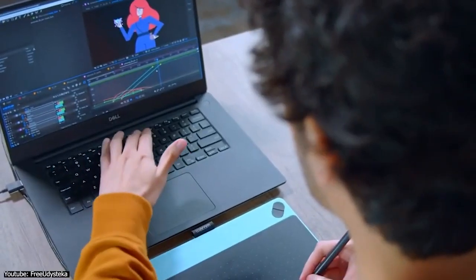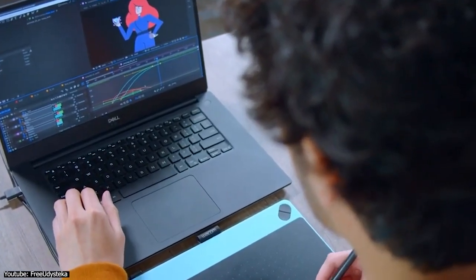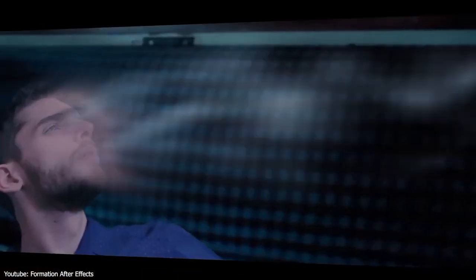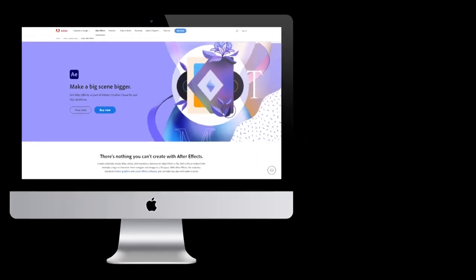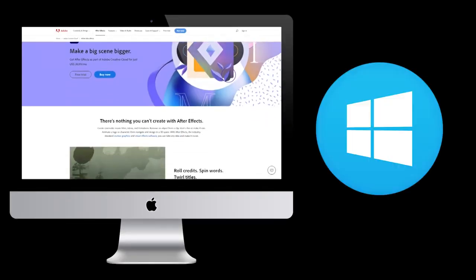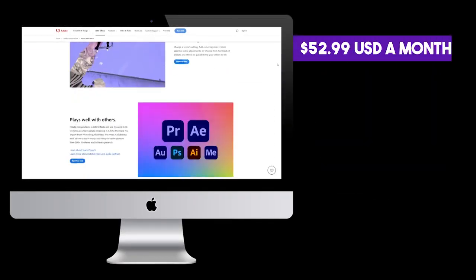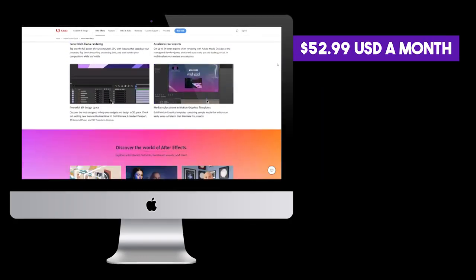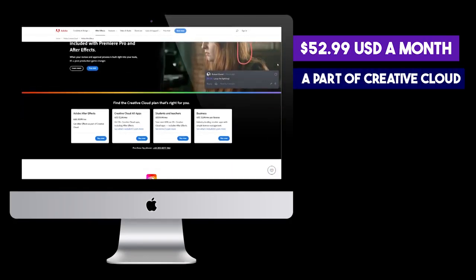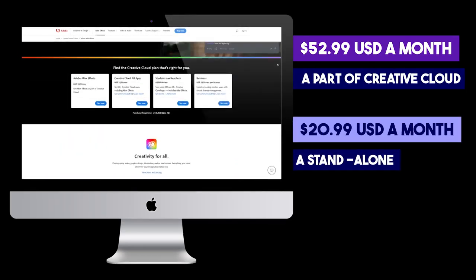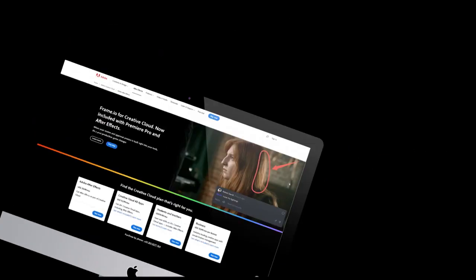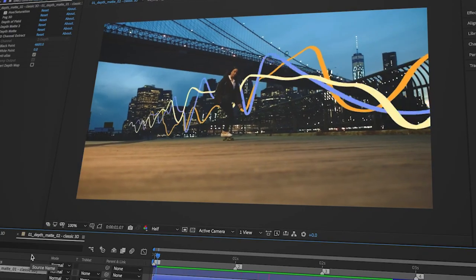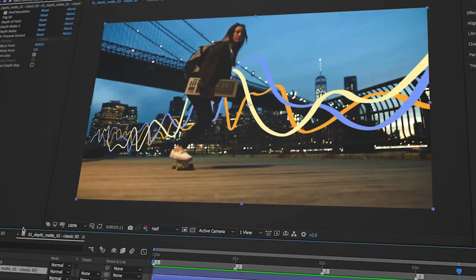After Effects. After Effects is a digital art software developed by Adobe Inc. The software is mainly used for visual effects, compositing, animation, and motion graphics. After Effects is available on both Windows and Mac OS. The cost of After Effects depends on your purchase plan, $52.99 USD a month if purchased as a part of Creative Cloud that includes all the software Adobe offers, such as Photoshop and Adobe Animate, and $20.99 USD a month if After Effects is purchased standalone. The software is a leader in the motion graphics and visual effects industry.